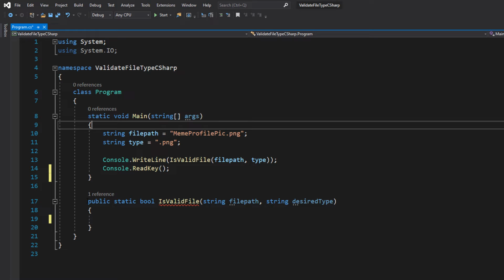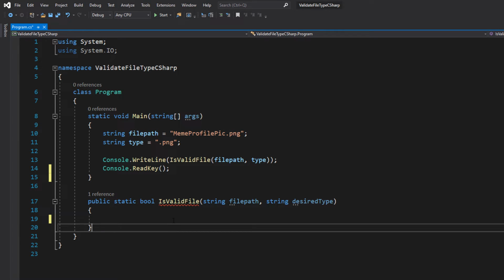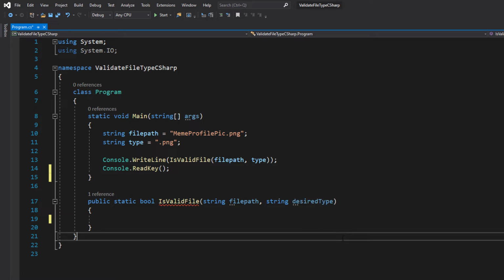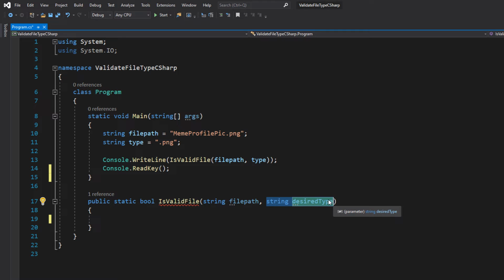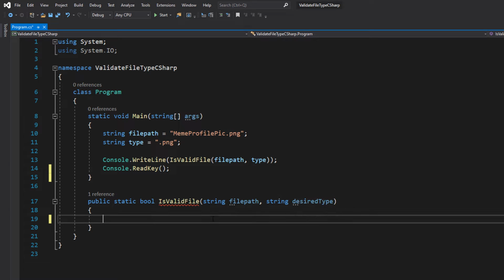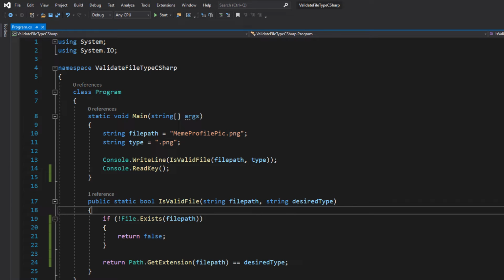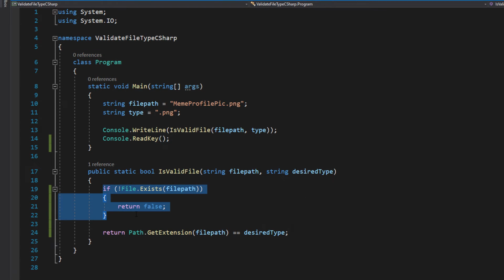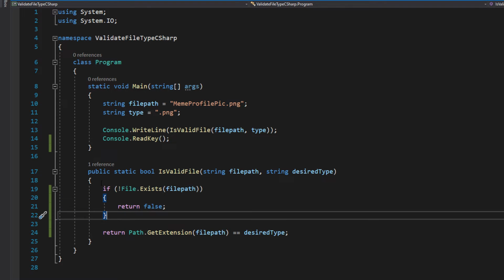Let's get into defining the function. Public static bool, it's going to return a boolean, which is a true or a false. Then we do IsValidFile, string filePath, string desiredType. The file path we're going to validate, and the desired type, which is the file type that we want. And all we have to do, we only need to do this. So we can do if !File.Exists(filePath) return false. This is kind of optional. You could have a try catch statement instead, but I'd rather just do this.